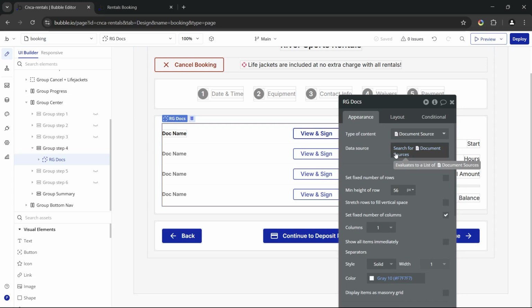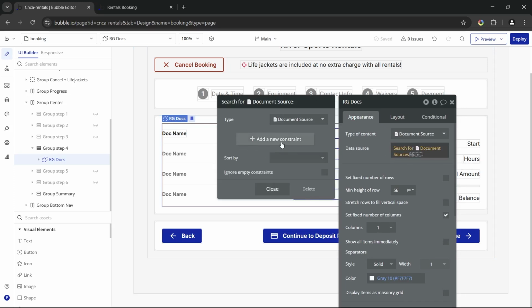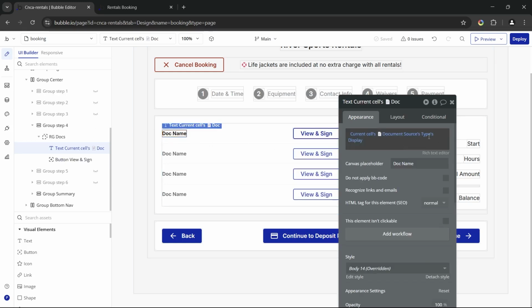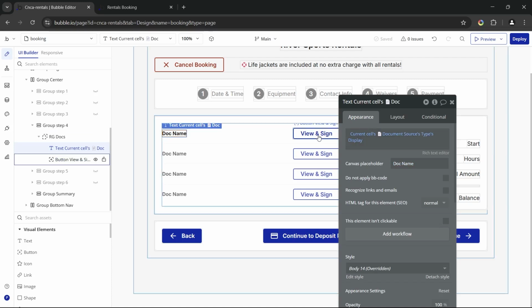This is managed by the admin. So you can add constraints here if you want to make things a little bit more dynamic, so that, based on the equipment that's added to the order, it only offers certain documents. Maybe not all documents need to be signed based on what they're renting. This would be where you add those constraints. Inside of this cell, I'm displaying the name of the document, the type of document. So it's the rental agreement or the medical waiver, things like that.